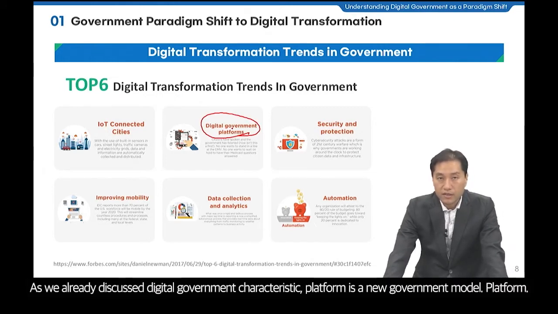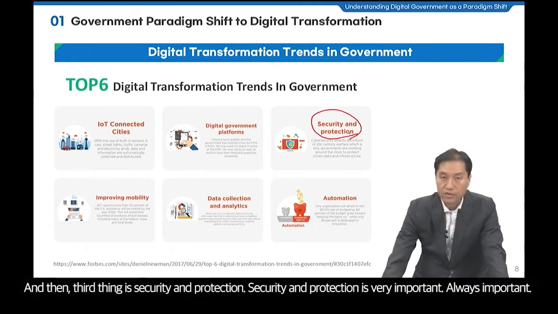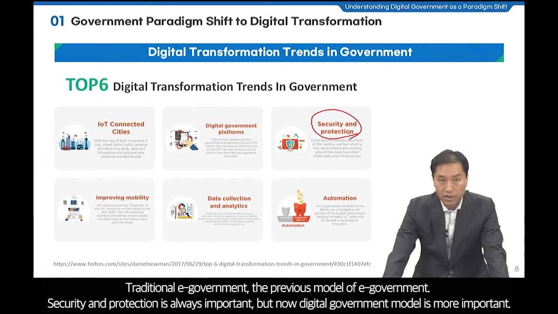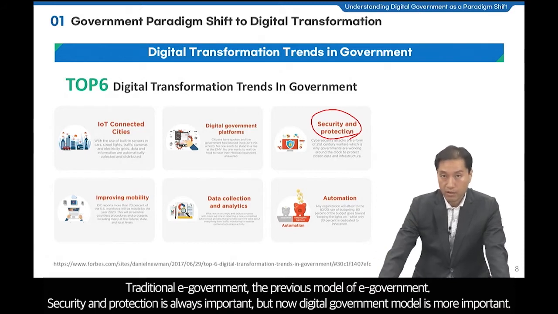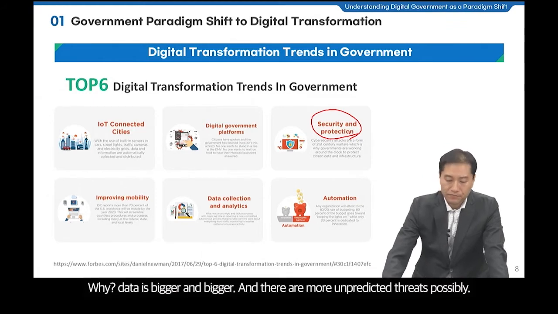And the second thing, digital government platforms. As we already discussed, the platform is a new government model. And then the third thing is security and protection. Security and protection is always important, in traditional e-government and the previous model as well. But now, in the digital government model, it is even more important. Why? Data is bigger and bigger, and there are more unpredicted threats, possibly.